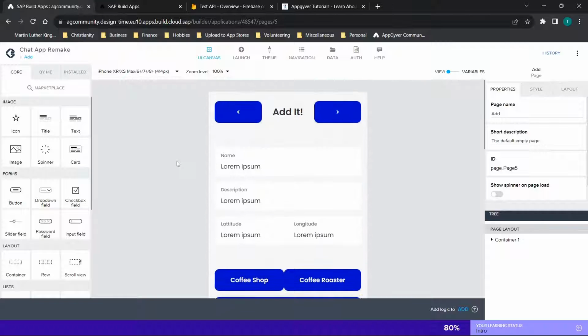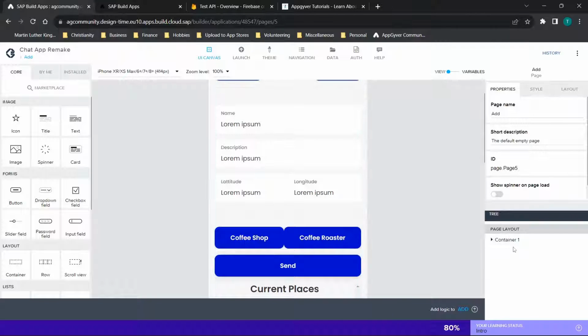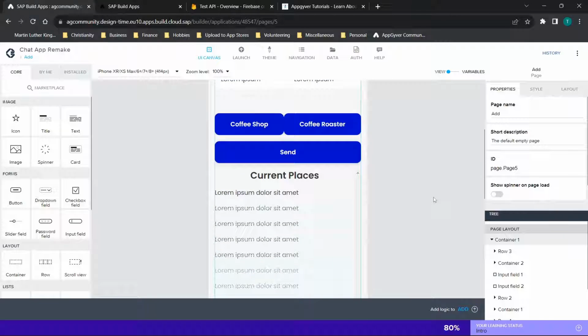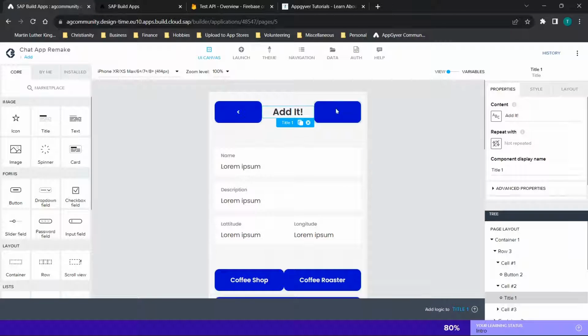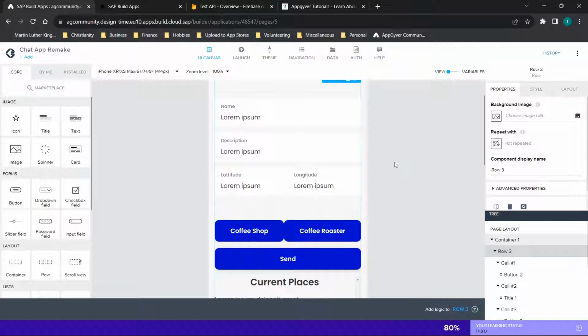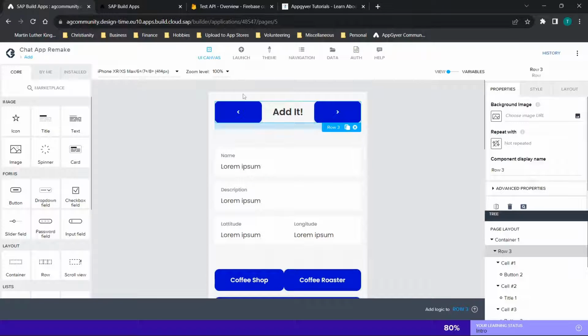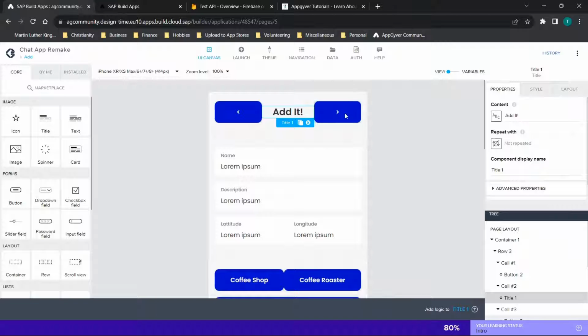So what we're going to do in this page here is we're going to walk through the UI components first. So you'll see I have everything in a container. So what we're going to do is we're going to build this together very, very quickly. So you'll drag over your row, and this row has 3 cells. And if you have any questions about building out the UI, I'll put a link in the video description to a high-level AppGyver overview. But basically, we have a row with 3 cells, a button, text, and a button, or I should say a title.